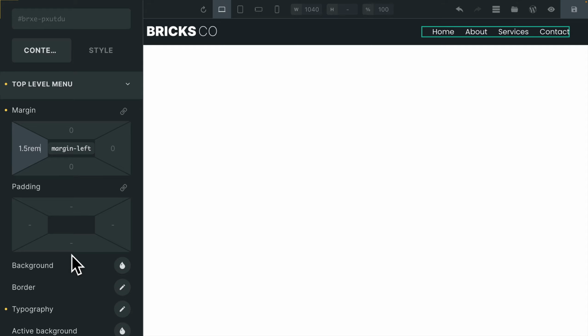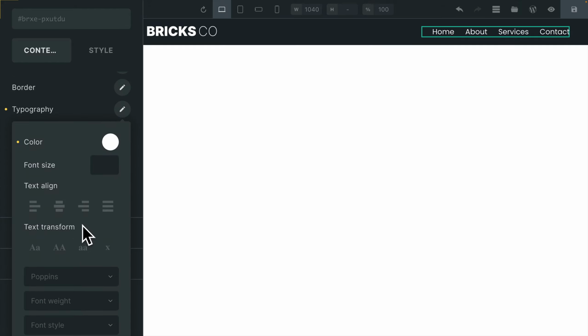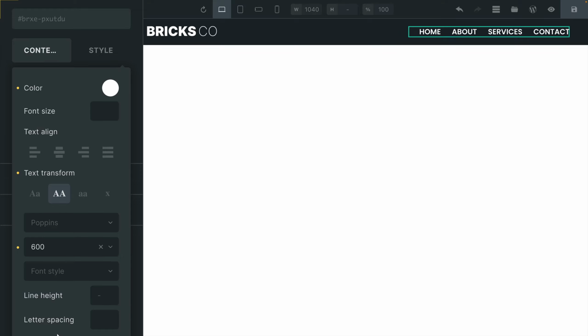It could be handy for a different design though, where you might want each link inside a box with a coloured background, for example. Background, we can ignore. Typography, we do want. Text transform can be uppercase. 600 font weight. Looks good.